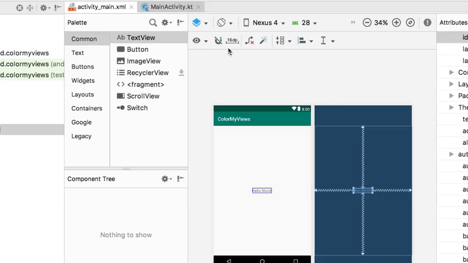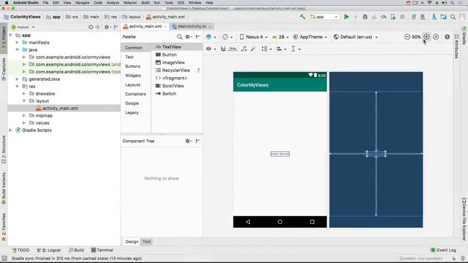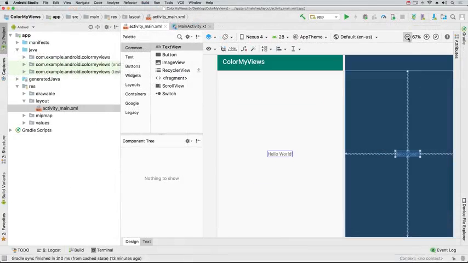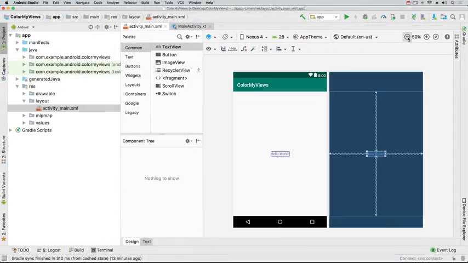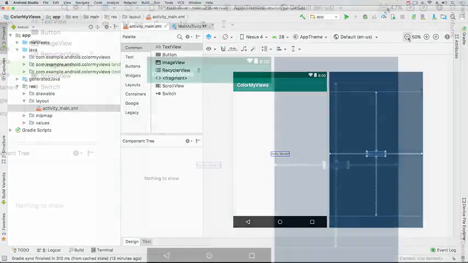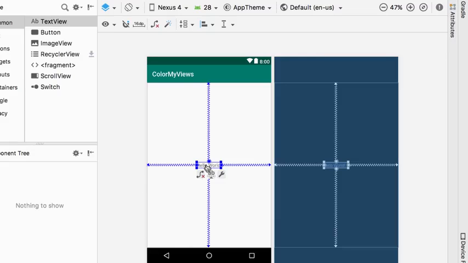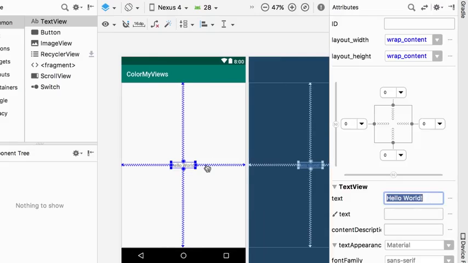This does two things. New views are created with this margin, so we don't have to manually add it, and we get guidelines in the parent view that help us align our views properly. Let's zoom in on the blueprint view until the Hello World text is visible inside a box. Double-clicking the Hello World text view opens attributes.